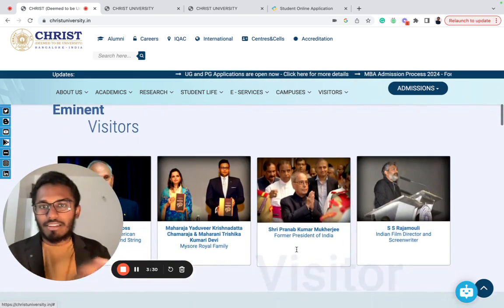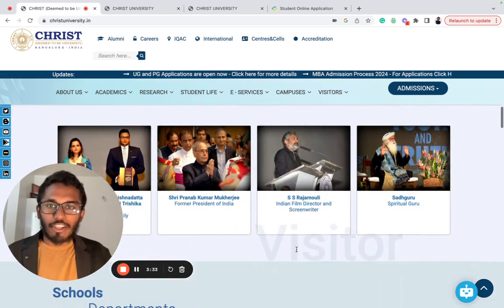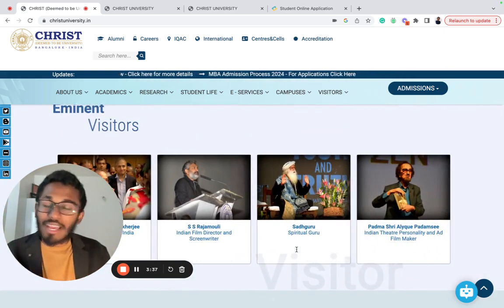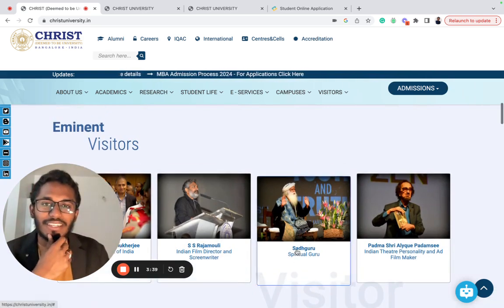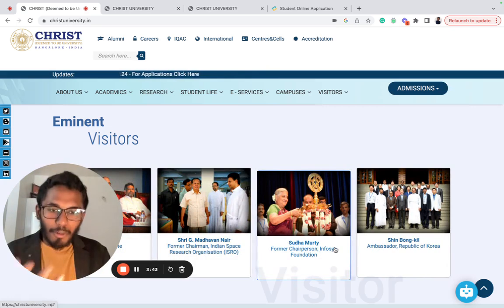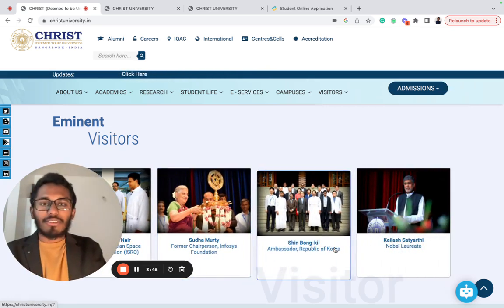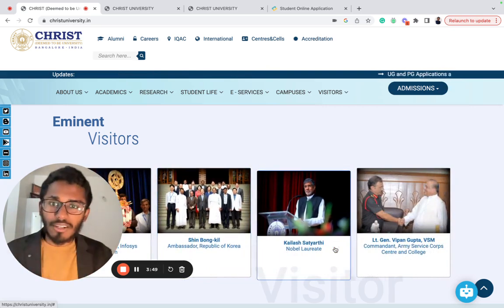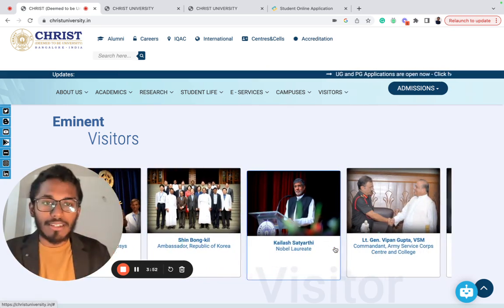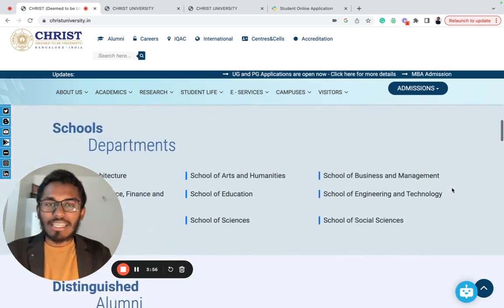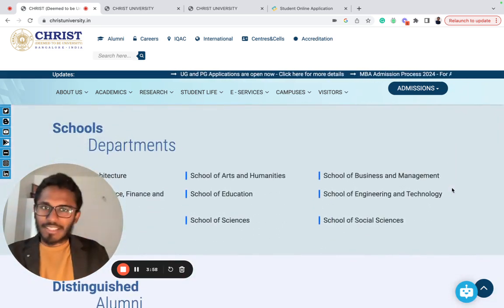And you have a number of visitors. Pranab Mukherjee and Sadhguru have visited, and I personally saw Sadhguru when he came. Obviously, I was not able to talk to him, but even Sudha Murthy, a former chairperson, has visited. So they have eminent visitors. I've also heard that Sudha Murthy, before she was in the teaching domain, was actually from this university. And also, guys, let me tell you one thing. I'm not promoting this university, okay?